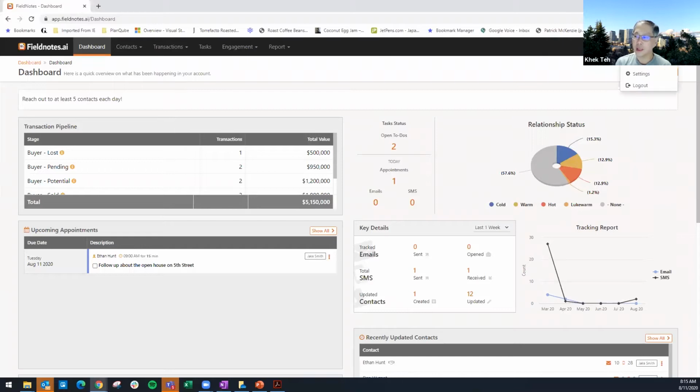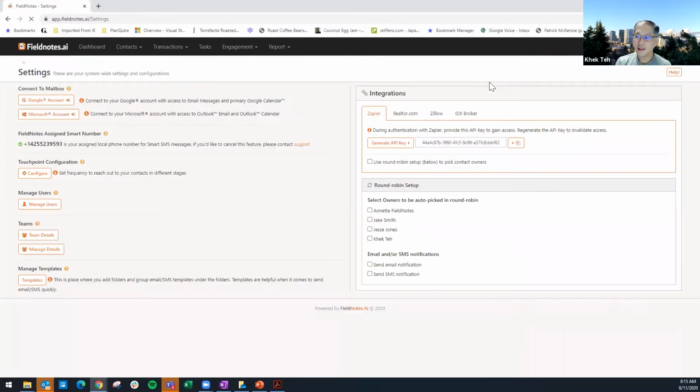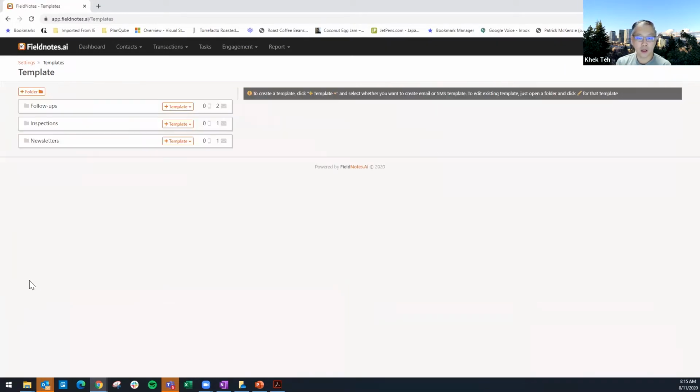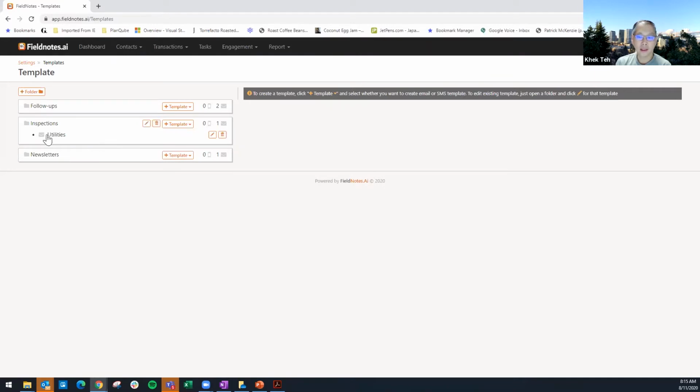So within here, you go to your settings in the upper right hand corner, and then on here you can start off by creating a whole bunch of folders. I've created folders here for follow-ups, for inspections, for newsletters, and so forth, right? Within here, I have 2 templates for follow-ups, but none for text messages, 1 for inspection, and so forth. I can click on this and take a look at the utility.